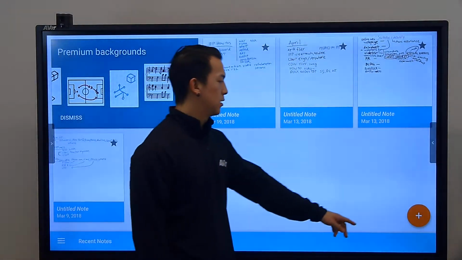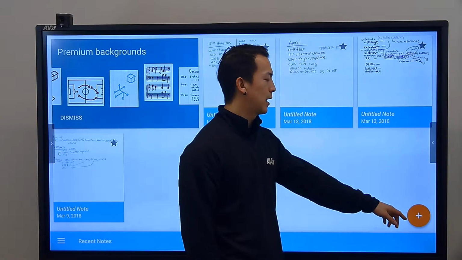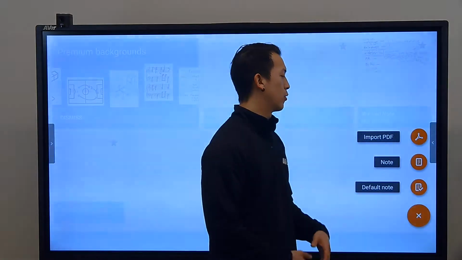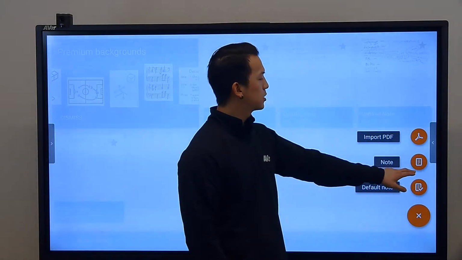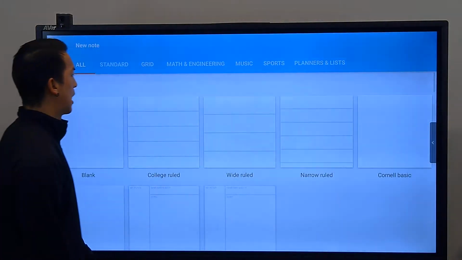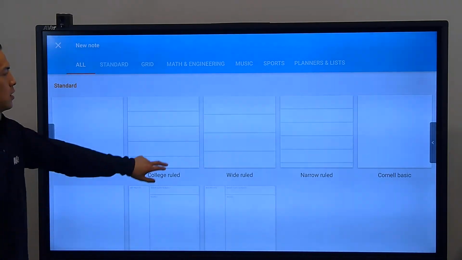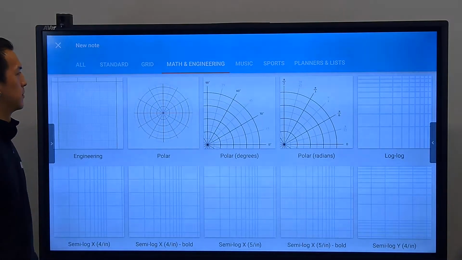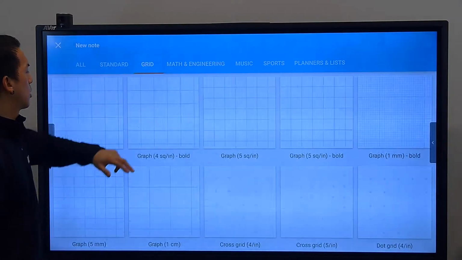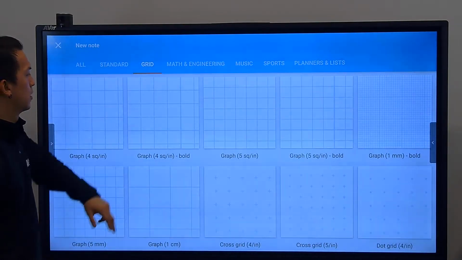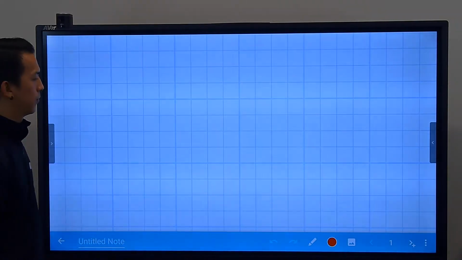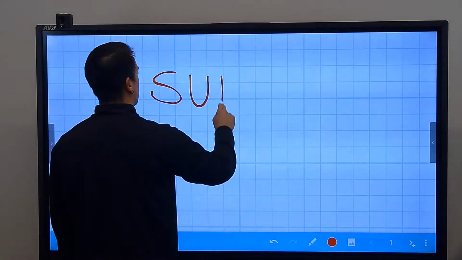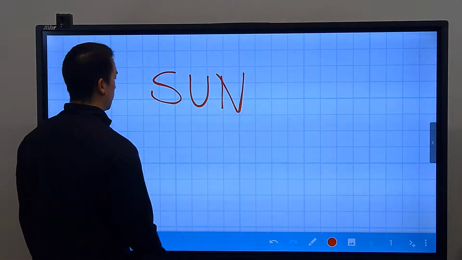The plus button on the bottom right here is going to be how you're going to create new notes or import new PDFs. Let's just go ahead and create a note here. And now we can choose the template that we want. So there's a lot of different templates we can choose from with a bunch of different subjects. I'm going to go ahead and select this grid type of template, and now in here we can freely annotate, and I'm going to quickly write my name.